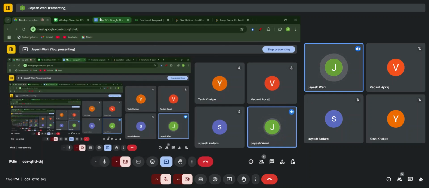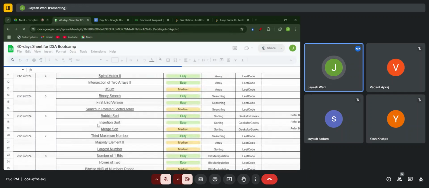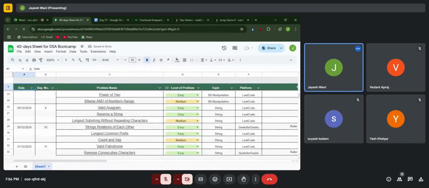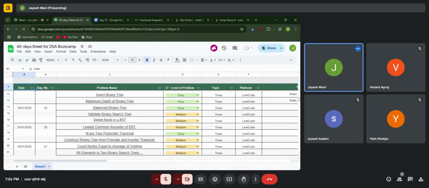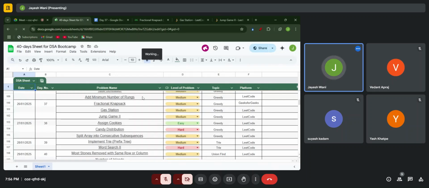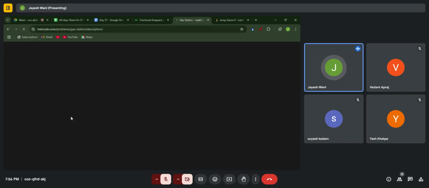Okay, so let's see our next question. That is gas station. Yeah, so that is gas station. So let's see what this question states.